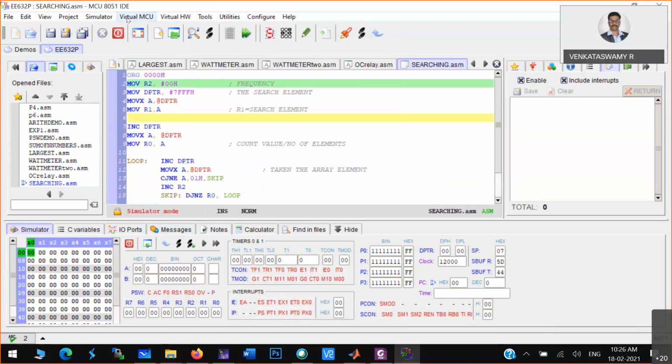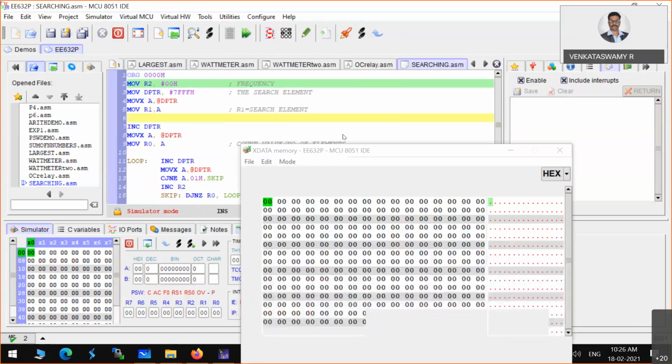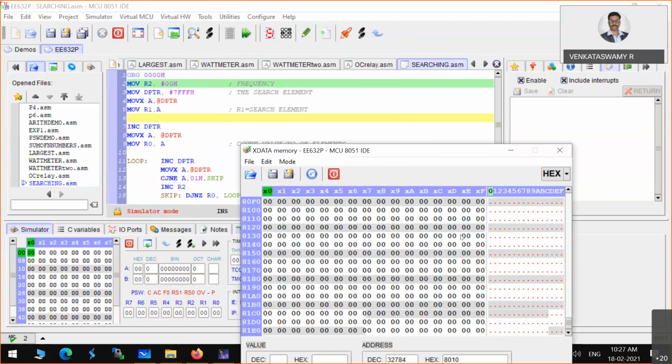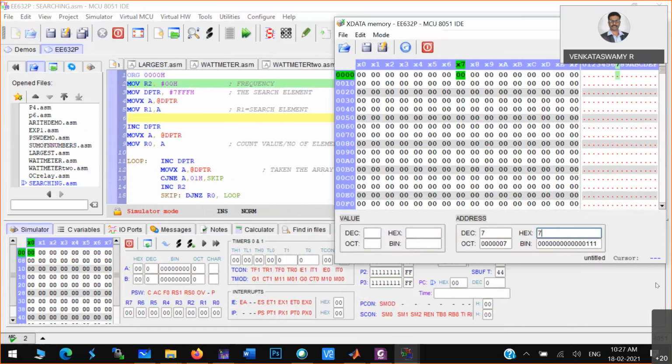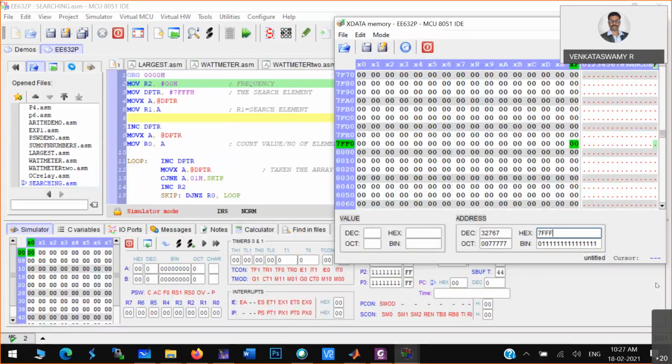So then after that, take the external RAM. Okay, so now here you have to be very careful. Now you should go to 7FFF, correct? So at 7FFF, you should store the search element. Same, I'm giving 10. So this is basically the count value. 0A is the count value. Now you see here, I'll give some numbers.